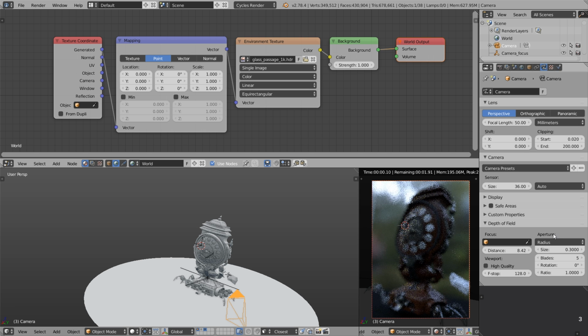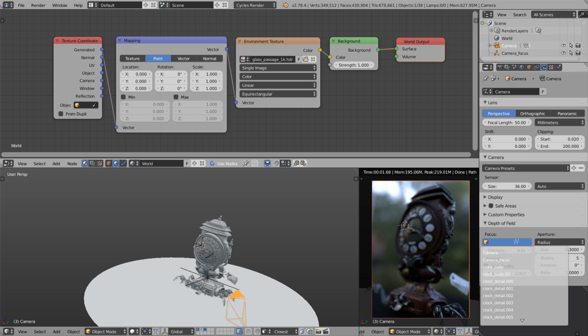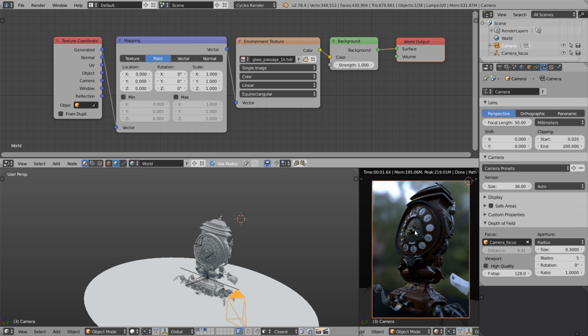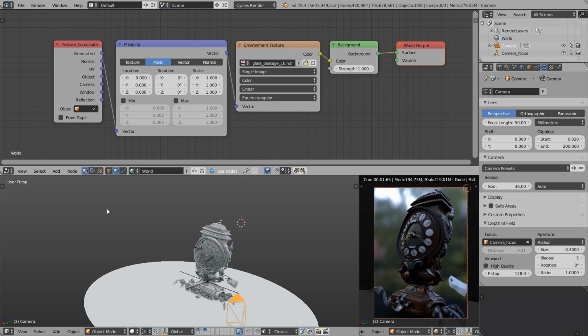But first of all, I'm going to increase this size further. And now let's click here and choose camera focus. The depth of field set up this way will help us to concentrate the efforts on the clock itself and kind of remove the background and make it less important. And after we did it, the next thing we can do is start actually tweaking the lighting.